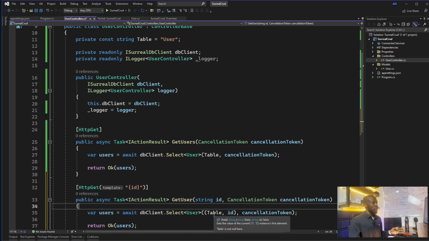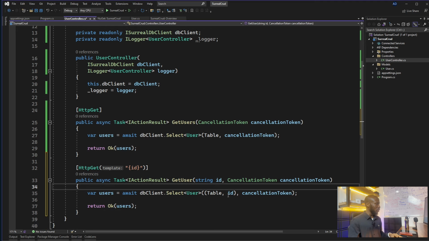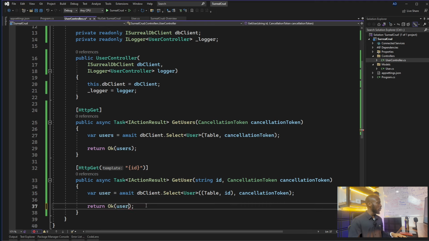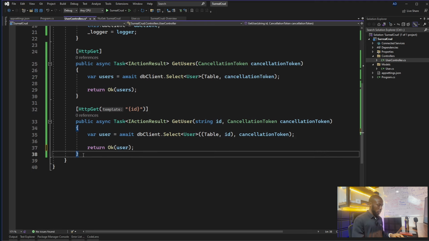So with this, what we're basically doing is we're passing the table and we're passing the ID as a tuple. By that, SurrealDB is going to automatically know that we are specifying that we want a particular user with this ID, and it's going to be returning a single user to us. Notice that this was returning an enumerable of users, but with this specification, this is going to be returning just a single user.